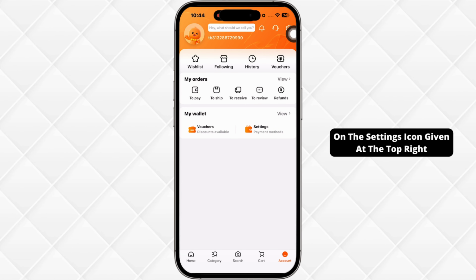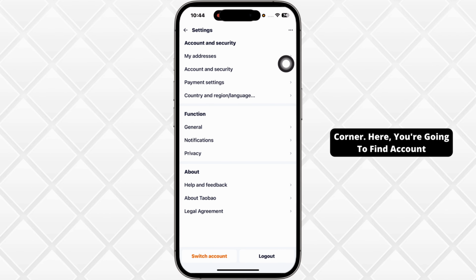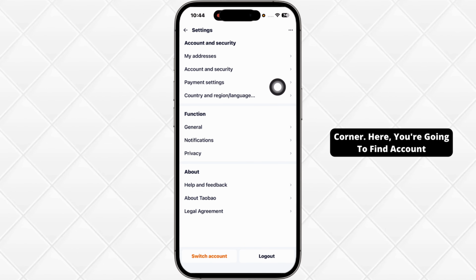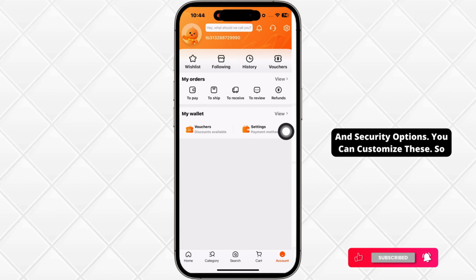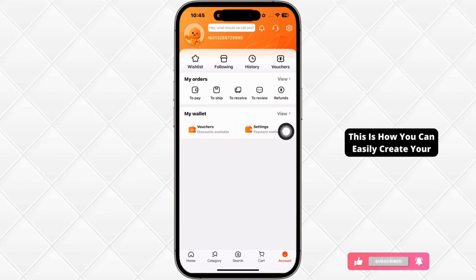Now click on the settings icon given at the top right corner. Here you're going to find account and security options. You can customize these. So this is how you can easily create your Taobao account.